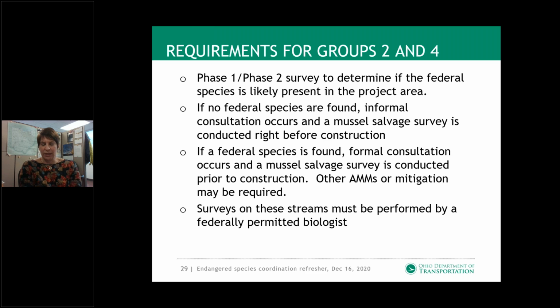This involves either cells or transects in a long stretch of stream, and if high density or high diversity mussel populations are found, it also requires excavation of the stream bottom to try to find deeply buried mussels, baby mussels, and a lot of our federal species tend to bury pretty deeply, so it's a better way of detecting them. If no federal species are found during the Phase 1, Phase 2 survey, the project proceeds similar to a 1 and 3 stream.